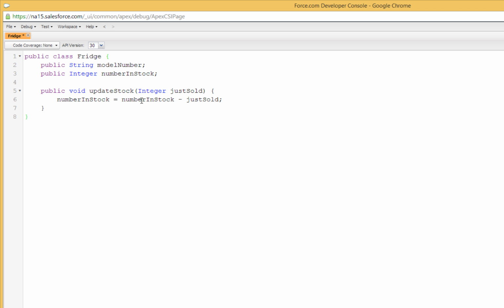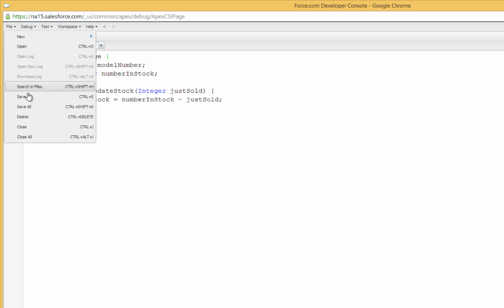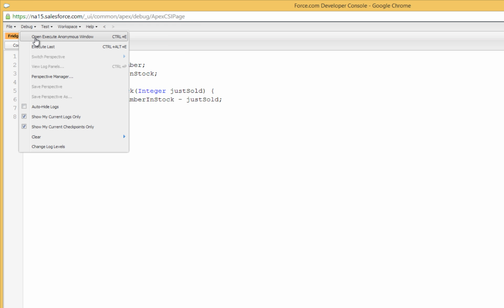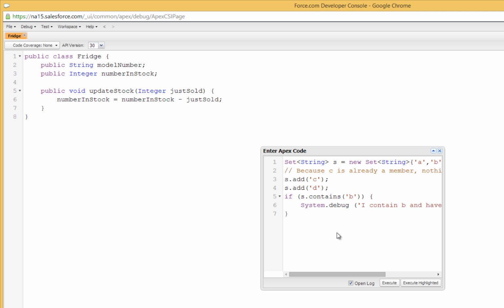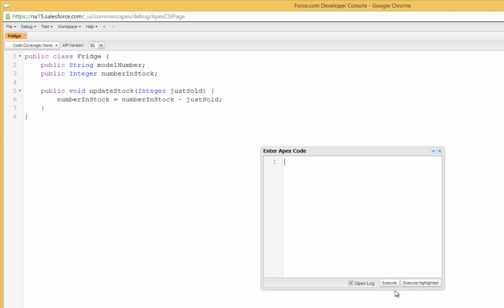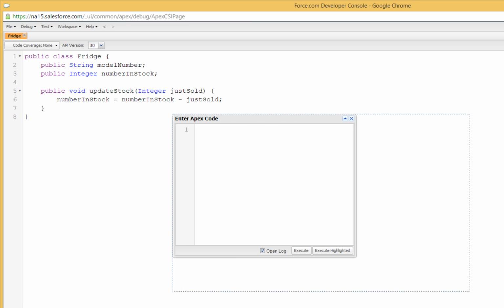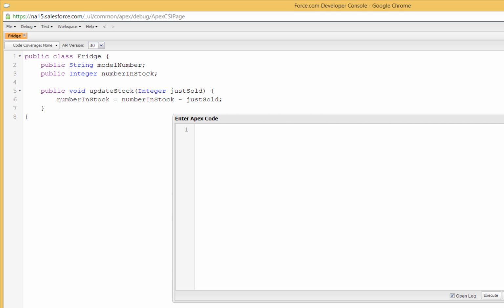Now that we've got our new fridge class, we can go ahead and File, Save. And let's go ahead and create some instances of a fridge. So in the developer console, go ahead under Debug and open Execute Anonymous window. In the code box here, I'm going to go ahead and enter this test code.